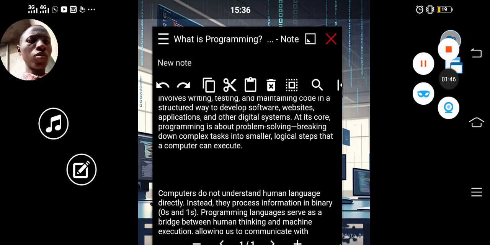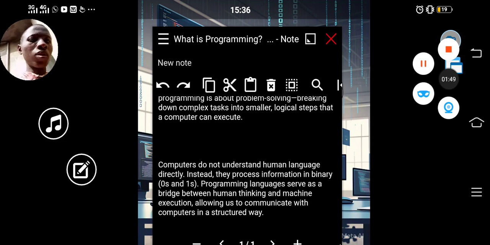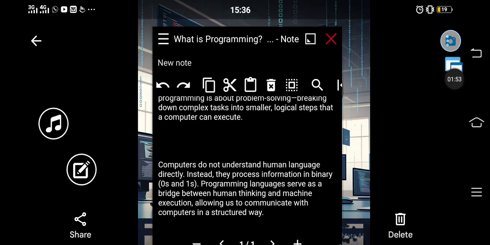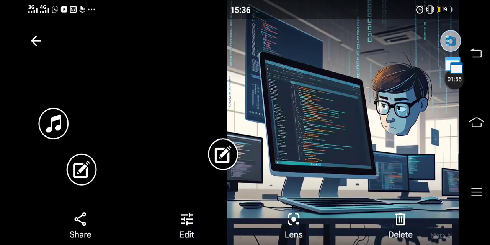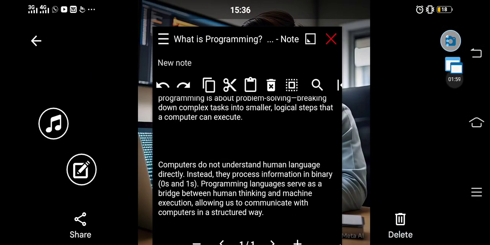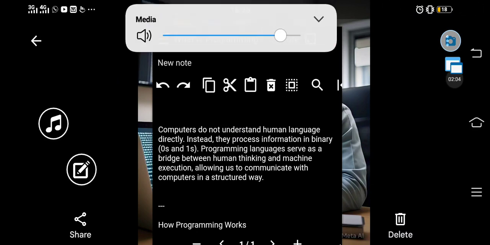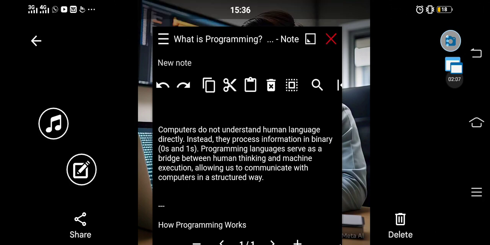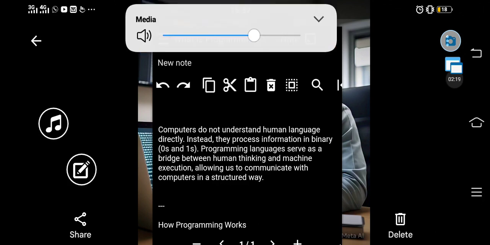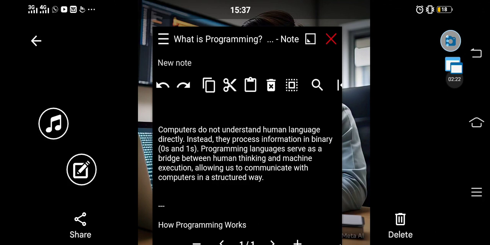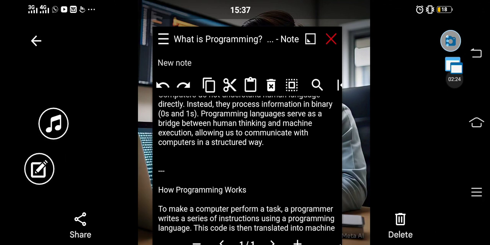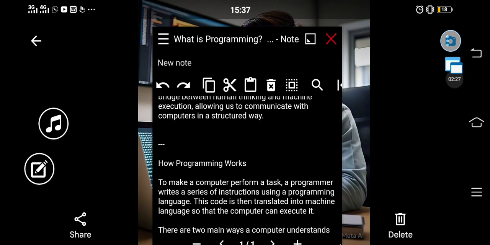So let's go into some little explanations under programming. Computers do not understand human language directly. Instead, they process information in binary, zeros and ones. Programming languages serve as a bridge between human thinking and machine execution, allowing us to communicate with computers in a structured way. Now, let's look at how programming works.